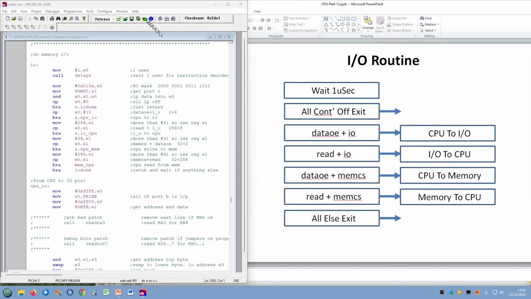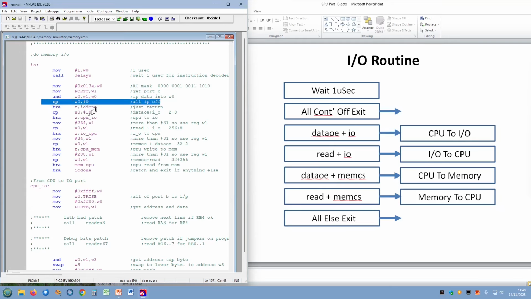If we look at the code for that, over here, we've got move 1 into W1 and call delay microsecond. So that means wait 1 microsecond. And there's a little sequence for that, which we'll go through right at the end. And then we're going to put a mask on here in W0, and then we're going to read port C, and we're only going to look at the bits that we want here. So we're going to add them together, compare them if they're 0. So if it's 0, that means they're all off. We just exit out, which is the first step here.